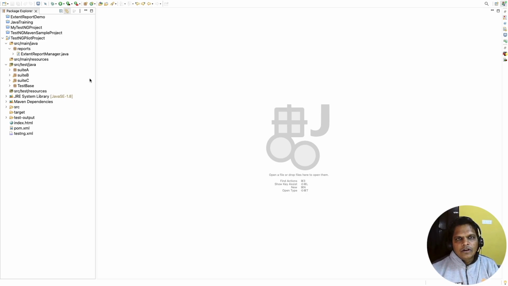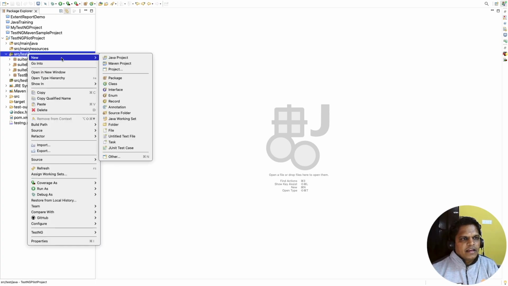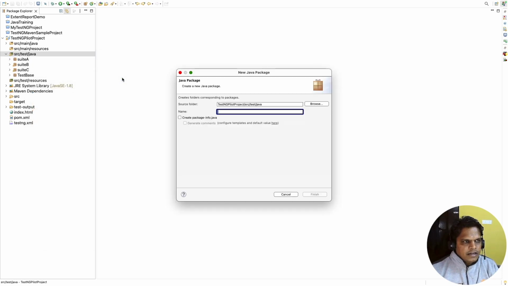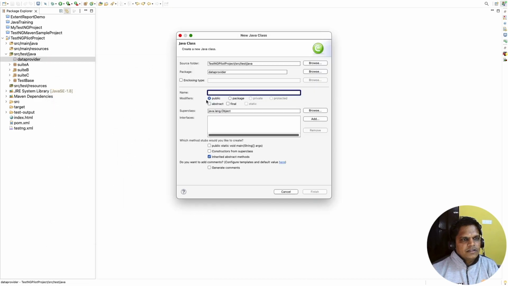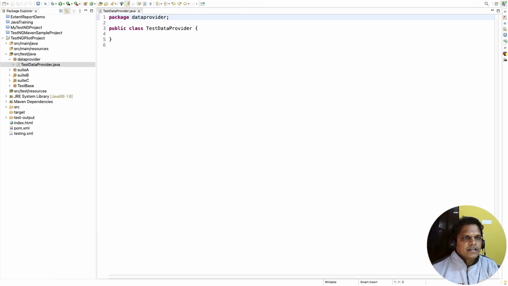We have already seen the concept of the data provider in the TestNG section. A data provider is used to pass data to the test case. So we will create a separate package and call it dataprovider. Within the dataprovider package, we will create a new Java class and call it TestDataProvider. This is the class we have created for the data provider.